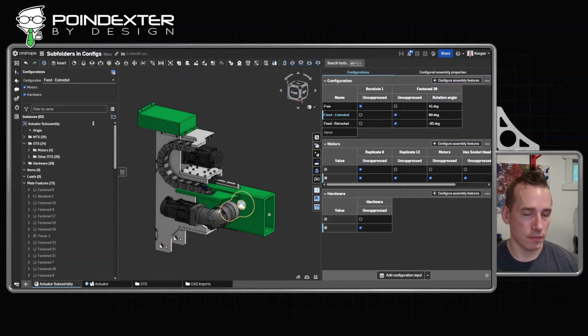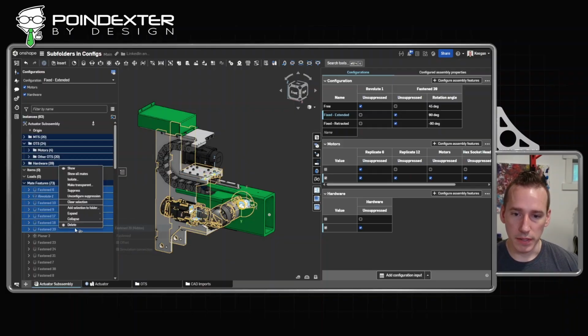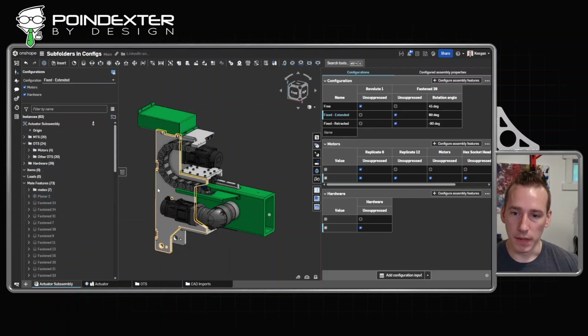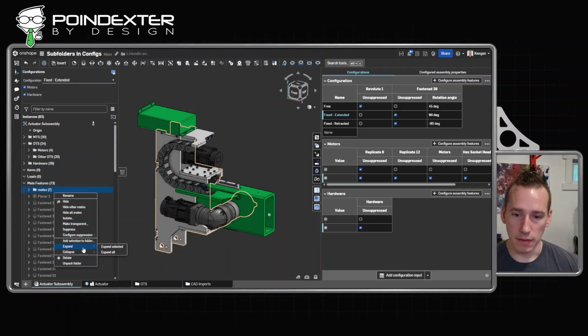And there you go. You can also do the same thing for mate features. So say you had a group of mates you wanted to act on, you could again make a subfolder and then choose to configure them in any of your tables, providing a lot of flexibility.